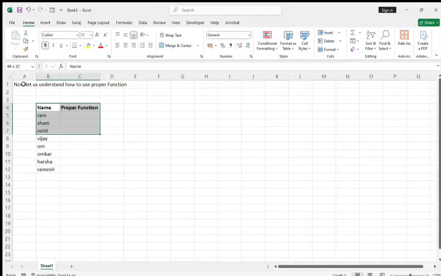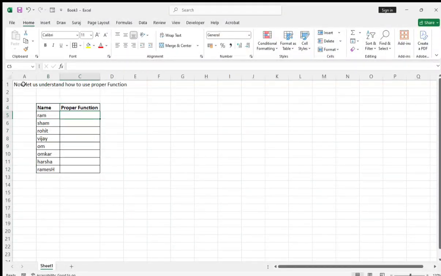So we will select the data. We will make it a kind of table. There is a shortcut key for the table: Alt H B A. You will get all the lines like a table. So let us understand this.